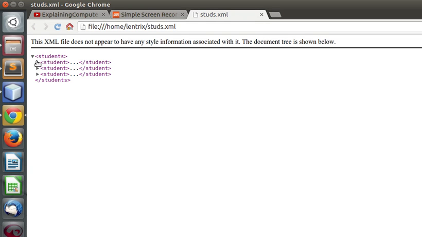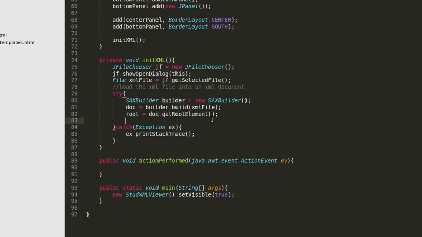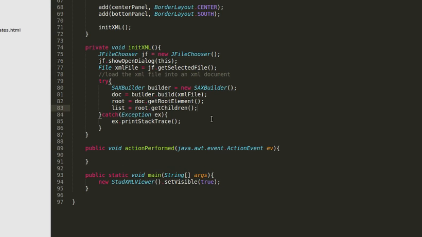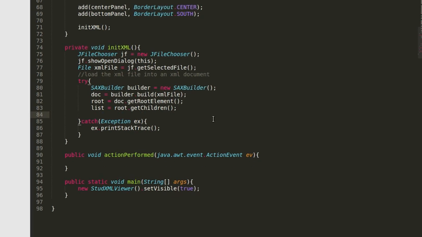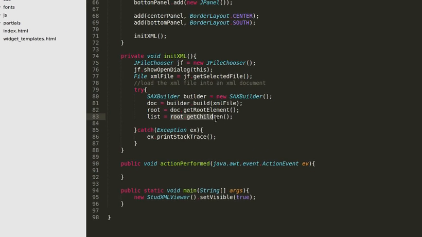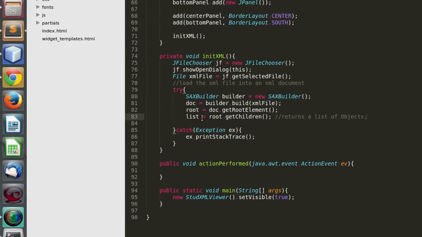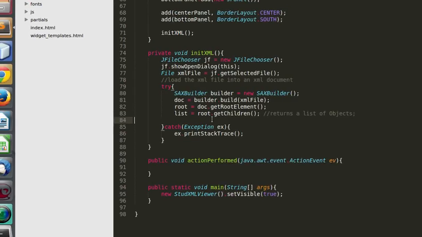Okay, so if we're going to get the list from there, so say list is equal to root.getChildren. So this root.getChildren will return a list of objects, in this case a list of elements.